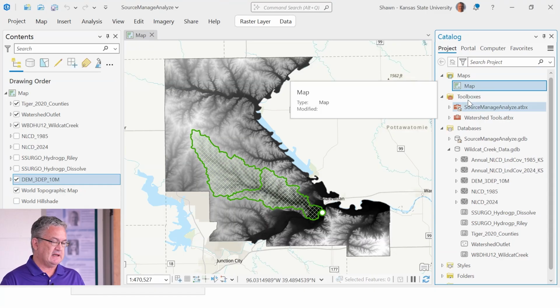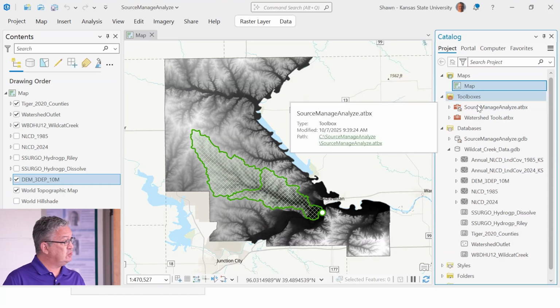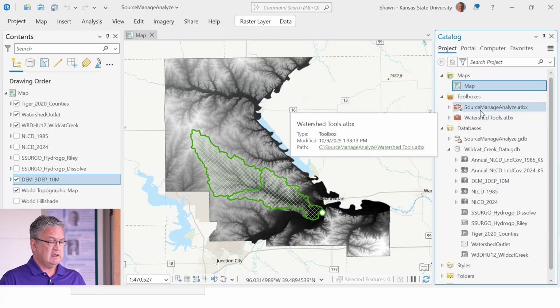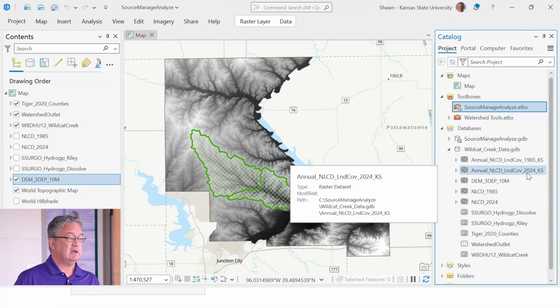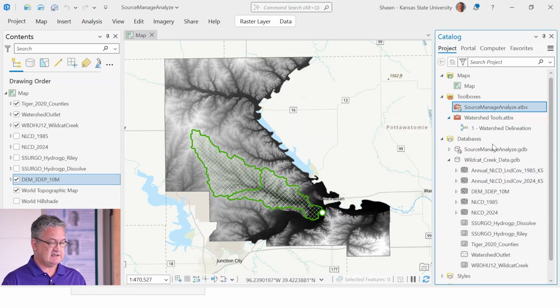You can see that in this project, there are actually two toolboxes. There's one, what I call the default toolbox, which if you expand that, doesn't have anything in it. That toolbox is automatically created, sort of like that default file geodatabase when you create a project. And it could be a great repository for the custom tools that you might build to support your work in this project.